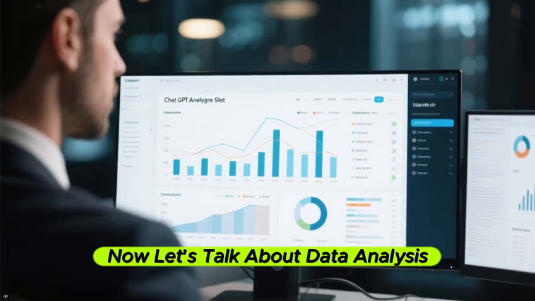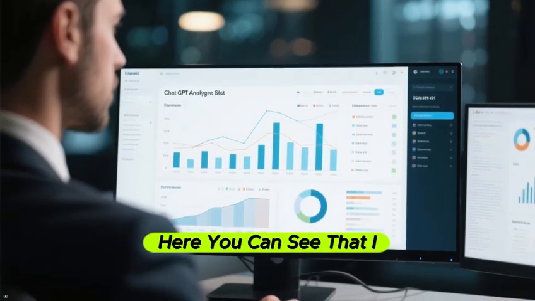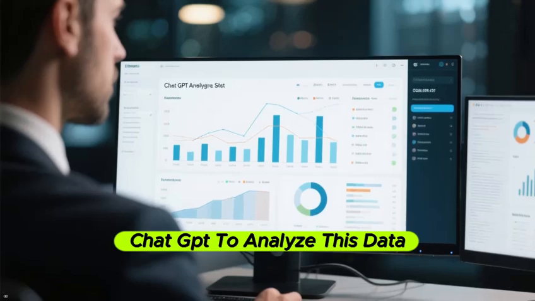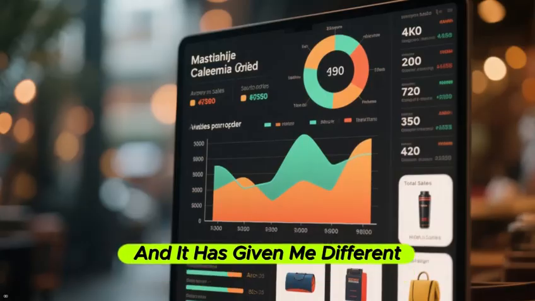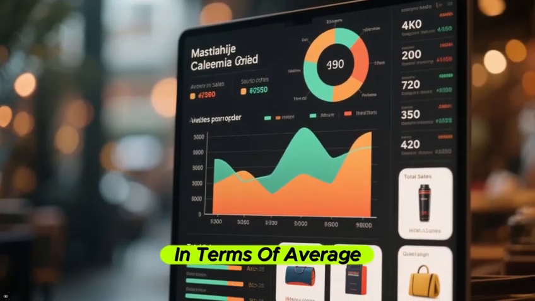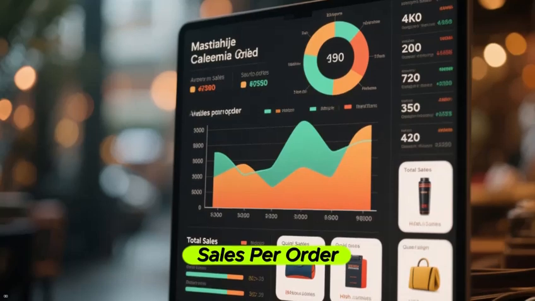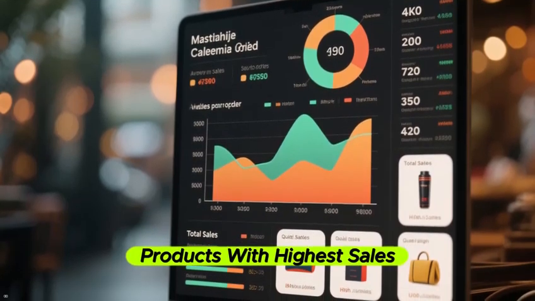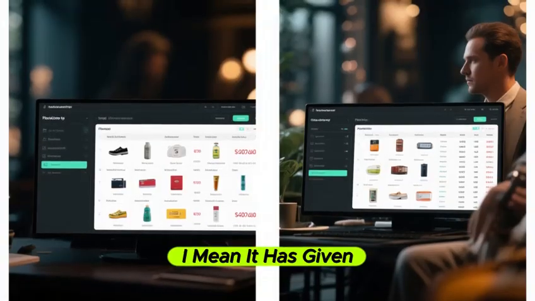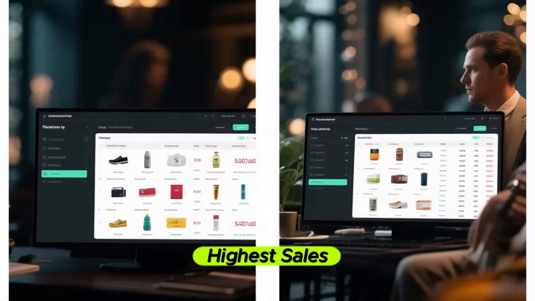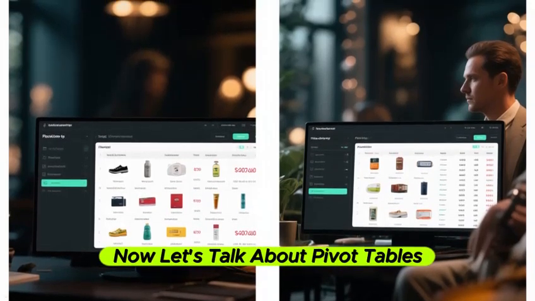This is really amazing. Now let's talk about data analysis. Here you can see that I have asked ChatGPT to analyze this data set, and it has given me different analysis in terms of average sales per order, total sales amount, and products with highest sales. I mean, it has given me top products which have highest sales.